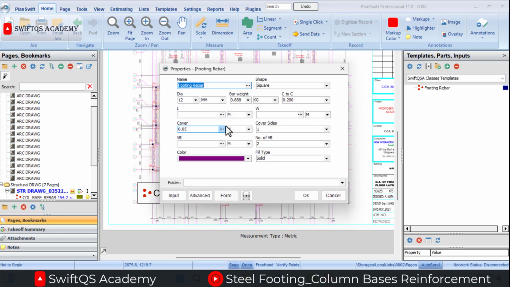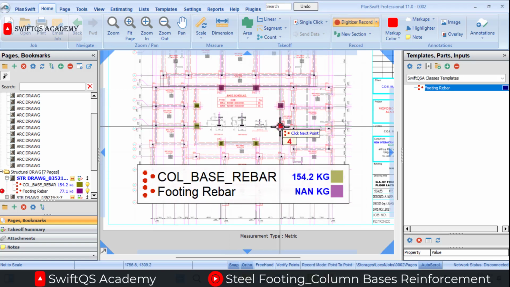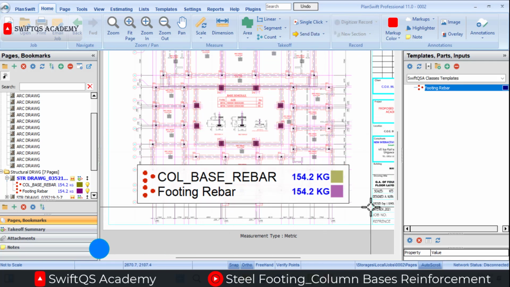I'll provide the details. I'll then click on OK. I'll then highlight. And our template footing rebar is ready for use across multiple projects.